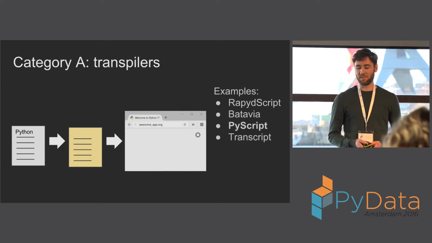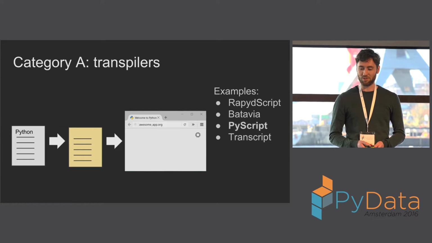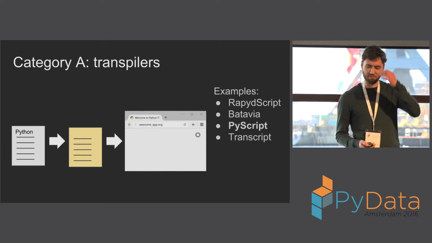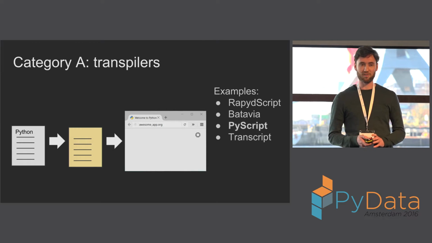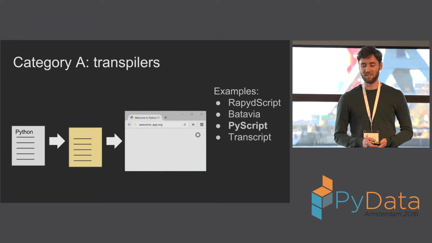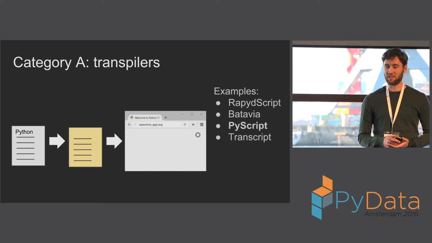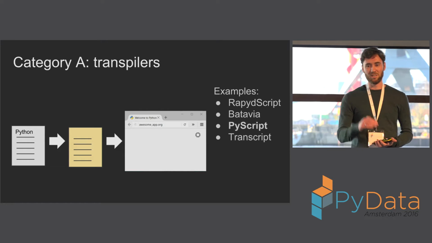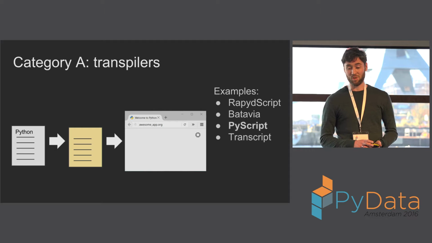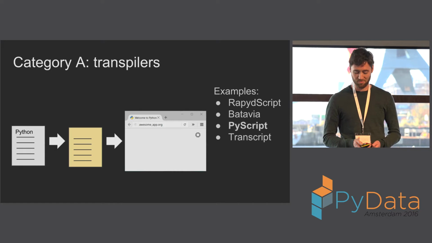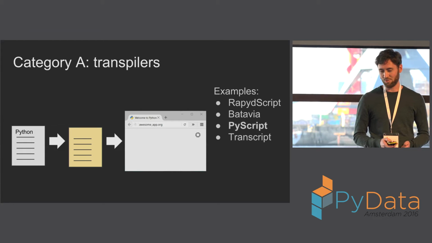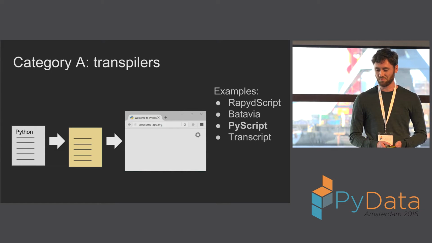And PyScript is a project that I've been working on and will be telling you more about in the second half of this talk. It takes Python code, transpiles it to JavaScript, but it's implemented in Python, which means that you can, for instance, write a Python module, but write a couple of functions in this same Python module, and these will then be executed in the client instead of in Python. So it's suited for a more Pythonic workflow.